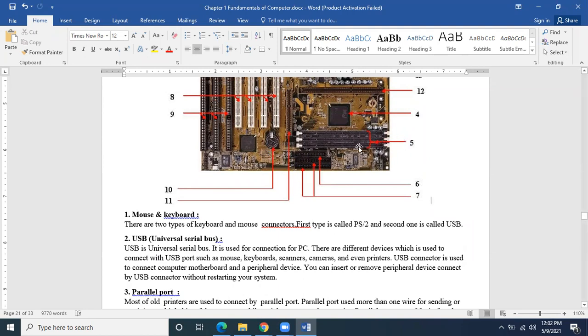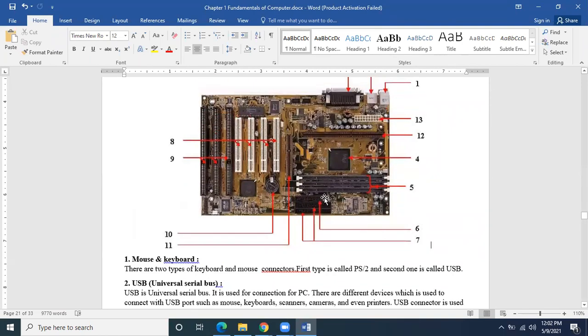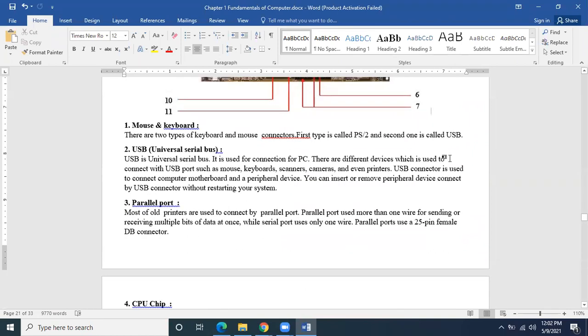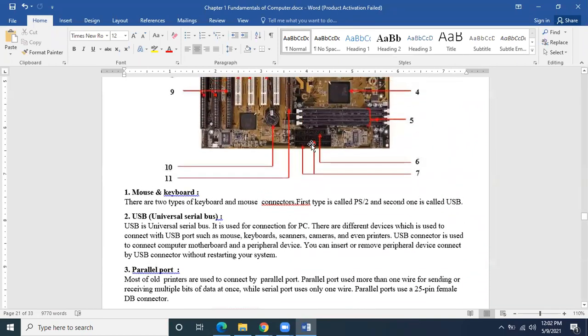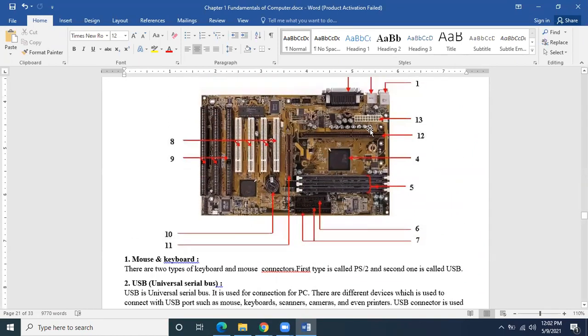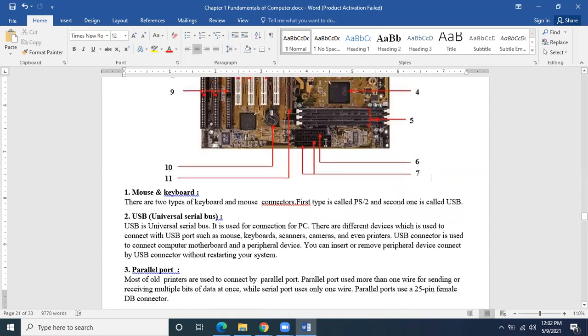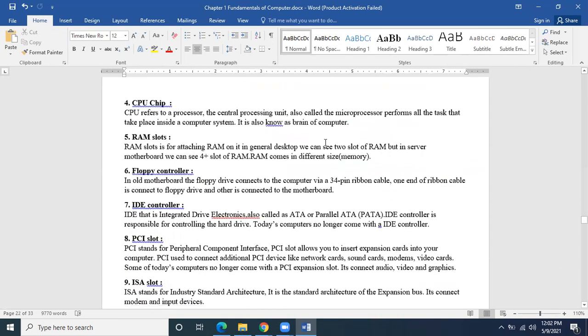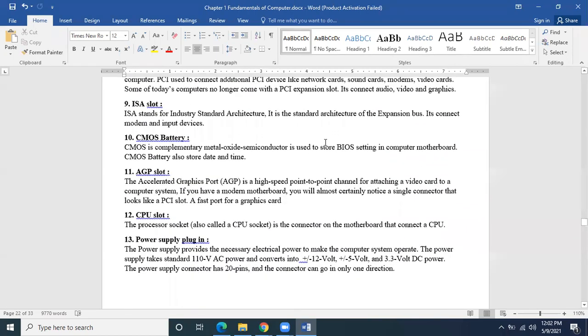At number 5, these are the RAM slots on which you will insert the RAM chips. At number 6, this is the IDE in which you can attach the floppy drive. There is an IDE in which you can attach the hard drive and the CD-ROM at number 7. Number 13 is the power socket for the motherboard. Of course, the motherboard needs power to run. So these all are the components on the motherboard. Being a student of computer science, you must know these components.